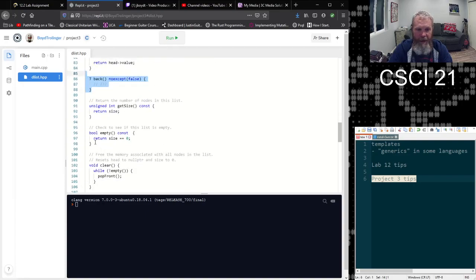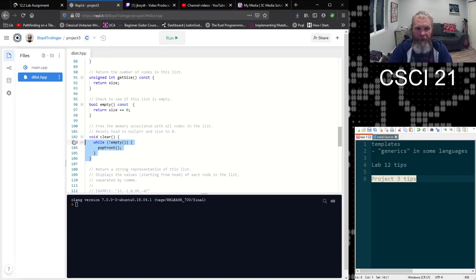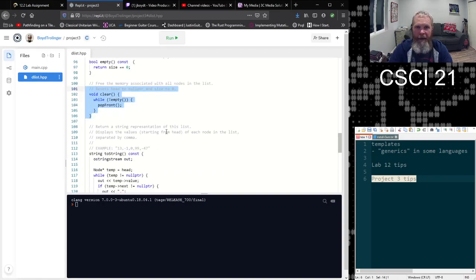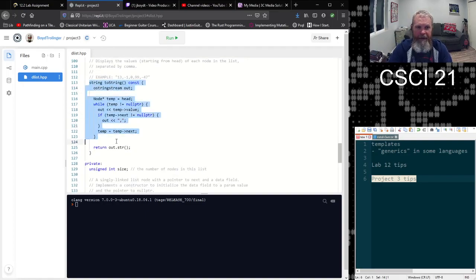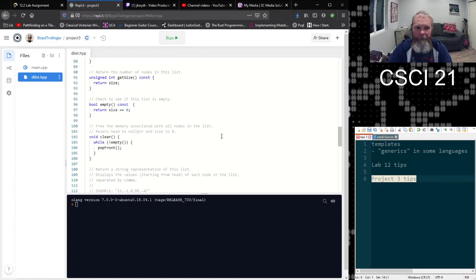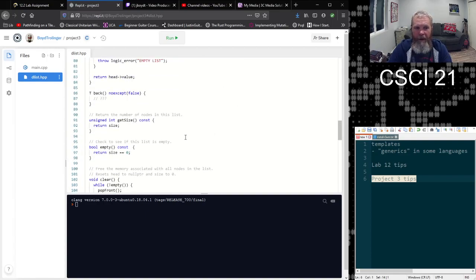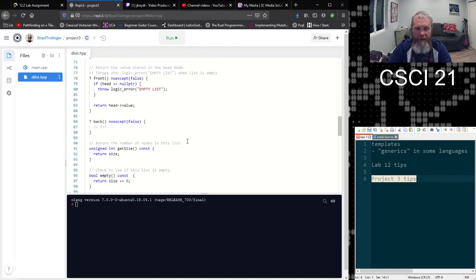Size doesn't change, empty doesn't change, clear doesn't need to change. You can still pop everything starting at the front. If you wanted to, you could pop everything from the back if your algorithm works, and you'd be okay to do that. To string doesn't need to change. So we're going to need some more, and I will talk about those next week.